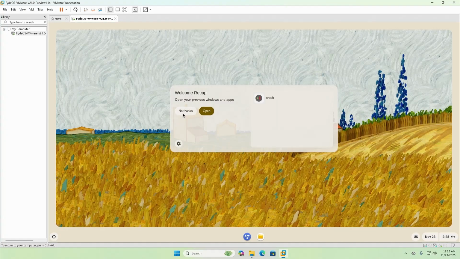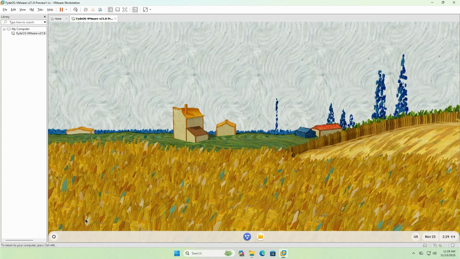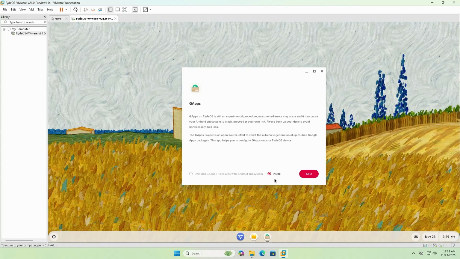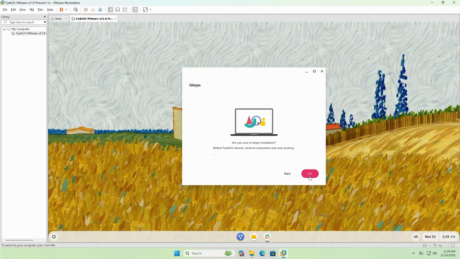All right, I'm back in. I'm going to close the welcome recap screen again. No thanks. And then go into the menu. I'm going to go into GApps. And then now the install button is available. And I'm going to hit next. OK. And it's asking to reboot. And this will be the last one.